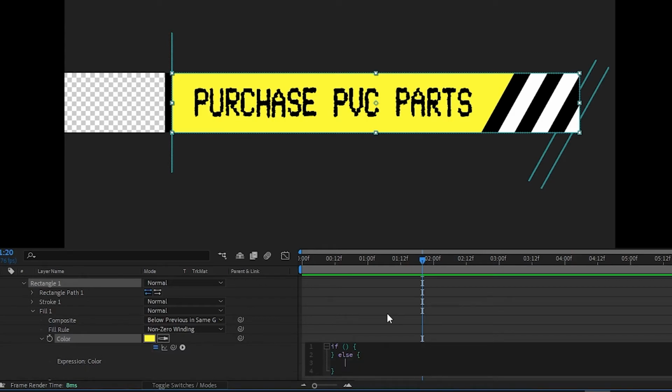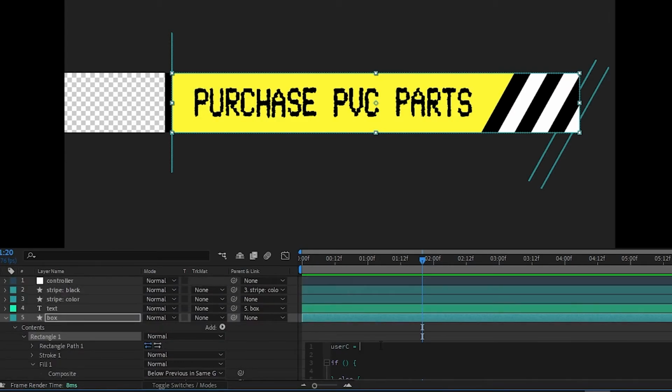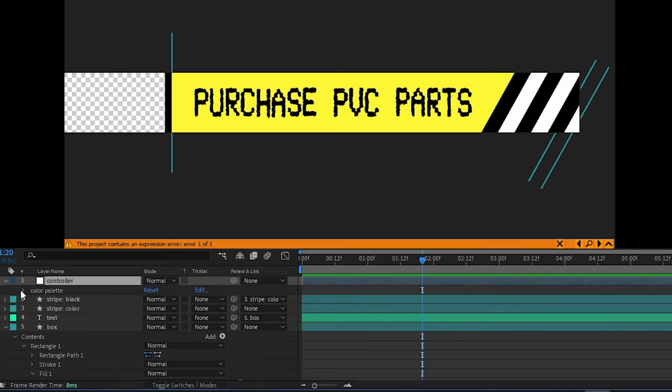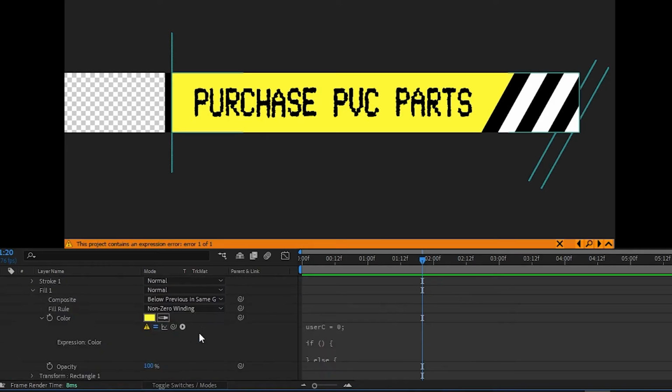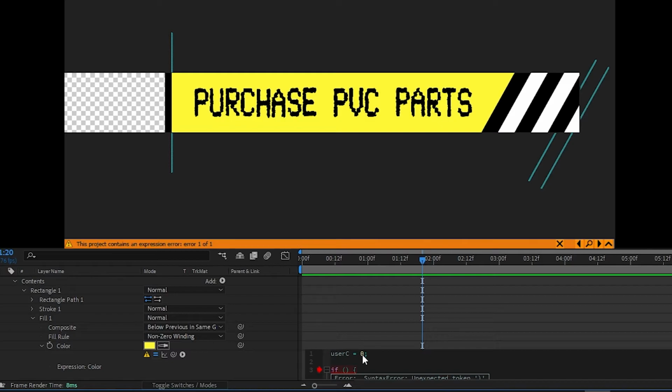If else, and then close it off. Okay, so let's go ahead and come up here. Before we get into the if else, let's start defining some stuff. User C for user color. Let's pretend like that makes sense. Let's go ahead and open this up, and then we're going to pick whip to that.